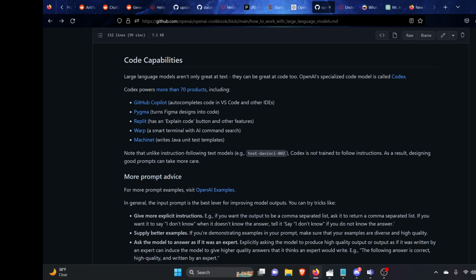Now, large language models aren't only great at text, but they can be great at code too. OpenAI's specialized code model is called Codex, right? Now we're out of that stage. Now I think they call it Playground or whatever. But Codex powers more than 70 products, including GitHub Copilot, Pygma, Replit, Warp, Machine.